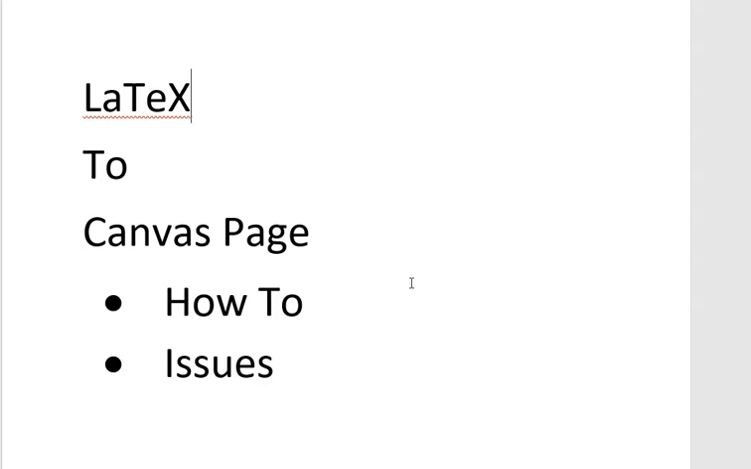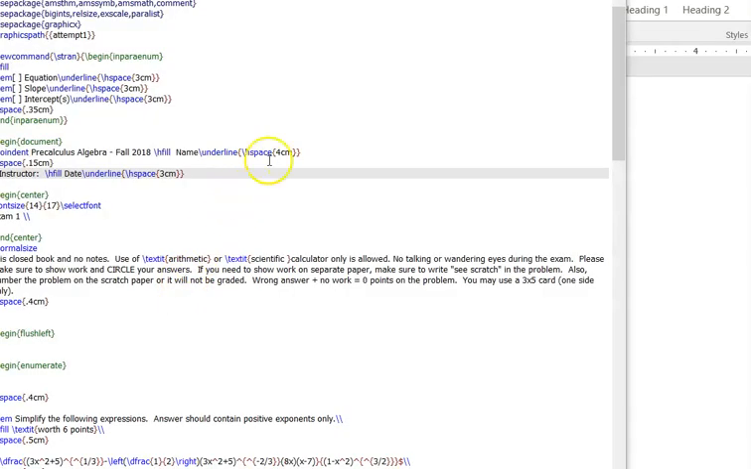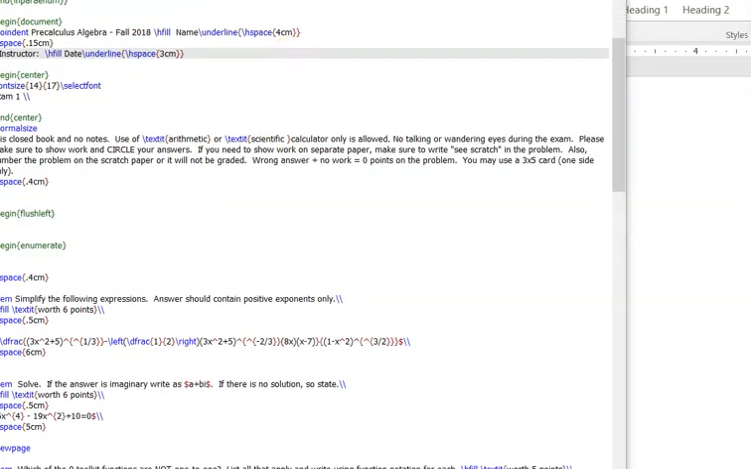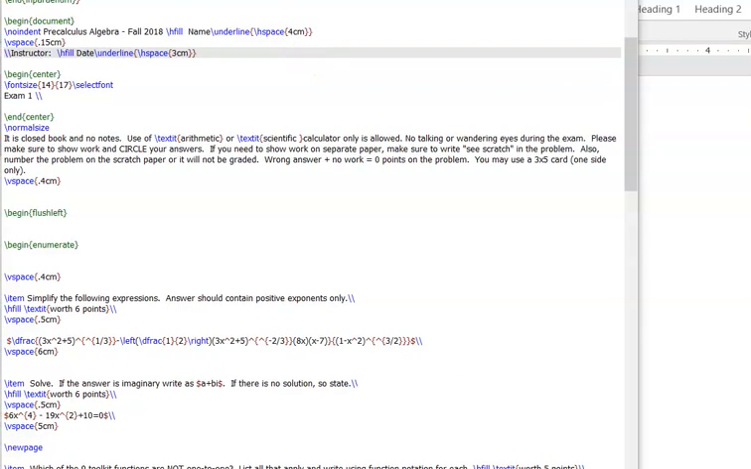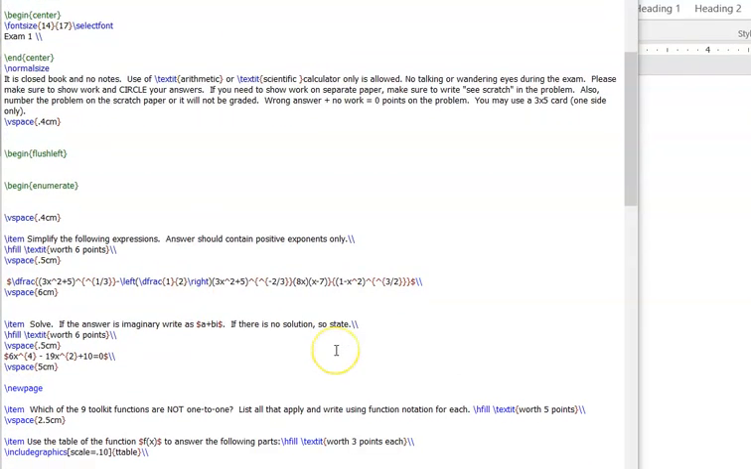Now, it's not as easy as just cut and paste and done. That would be way too easy for us. So let's see what we would do. I'm going to look at an old file of mine. So here's my old LaTeX file. My script coding was not very good. I used a lot of vspace, hspace, and all kinds of things.